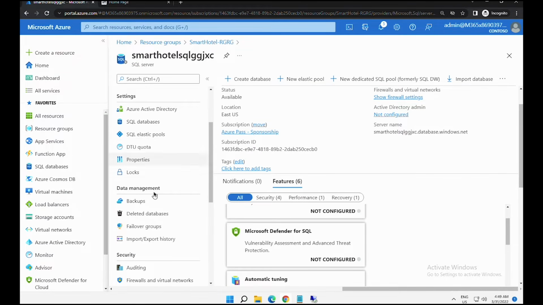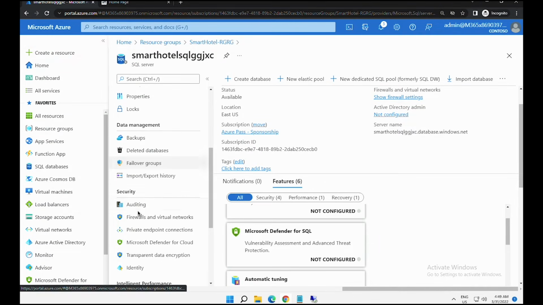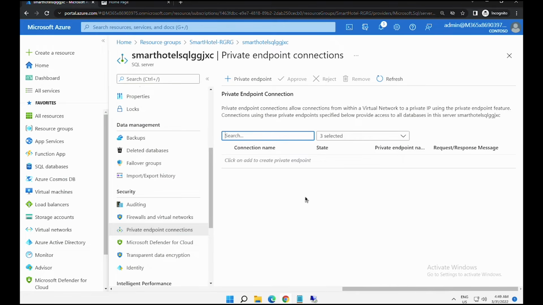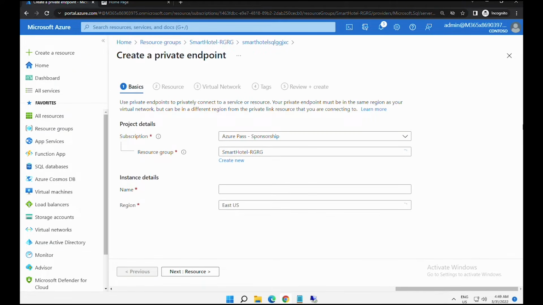On the left hand side, scroll down until you find security. Under security, click on private endpoint connections. We don't have any private endpoints at the moment, so click on create a new private endpoint. Retain the default selection on subscription and resource group. Give a name for your private endpoint instance.